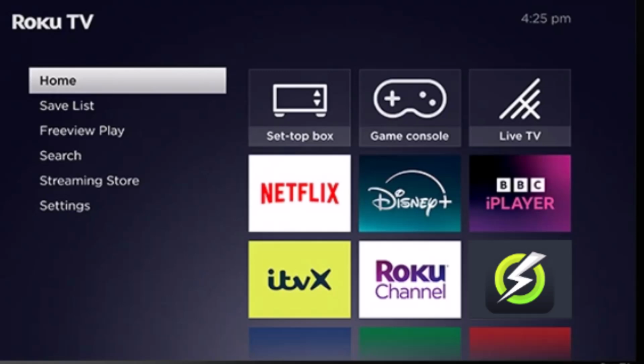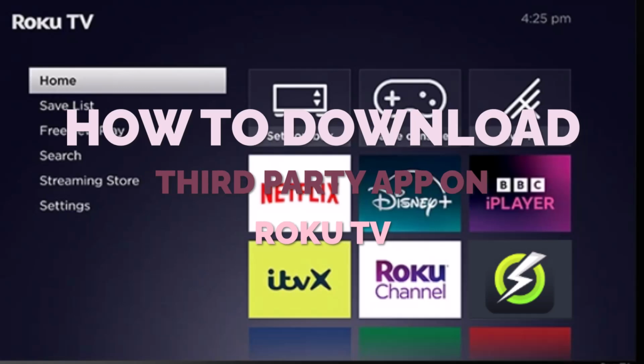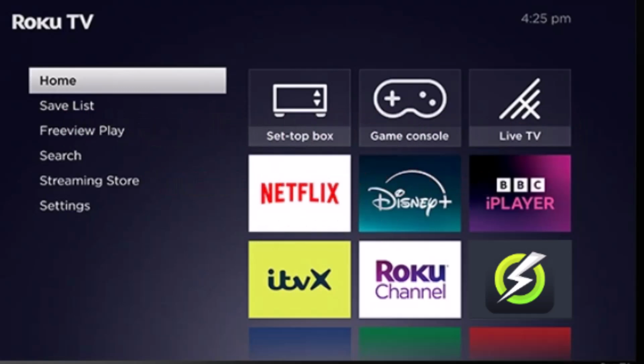In today's video, I will show you how to download third-party apps on a Roku TV. Before we start, there is something very important you need to know. Roku TV does not allow third-party apps to be downloaded directly. Third-party apps are apps that are not available in the Roku channel store.